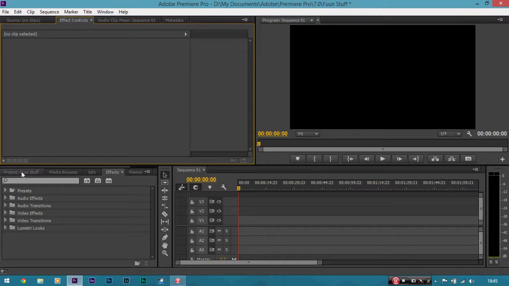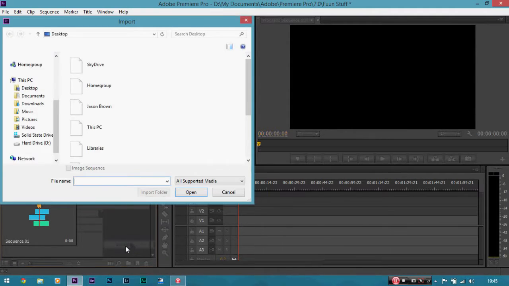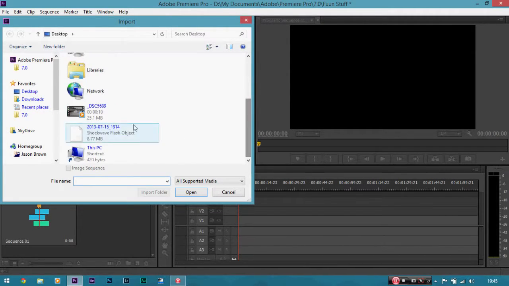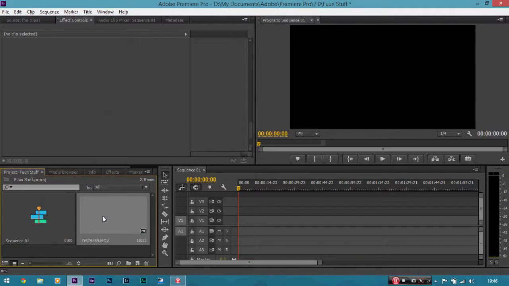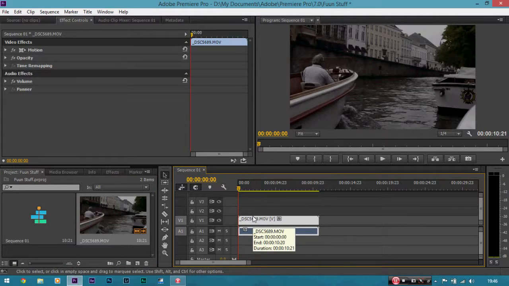So if you click on the project bin, I suppose you call it, and right click and import, we're going to find our footage. So I'm sure you know how to use Windows Explorer. Okay, so we're going to find the footage. This is mine, shot on that camera I told you about, the Nikon D3100 in Bruges. This is the famous boat trip which goes through the city on the canal. It's fantastic, and well, I wanted to edit the video for it.